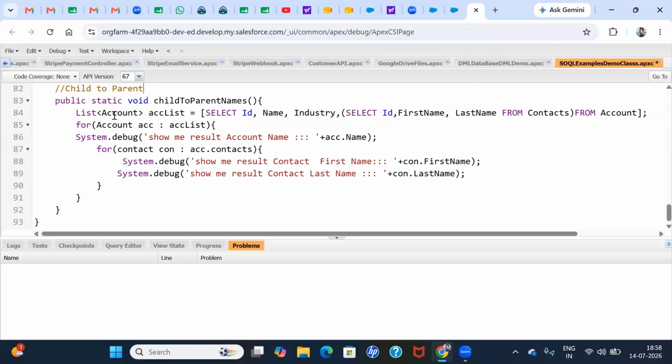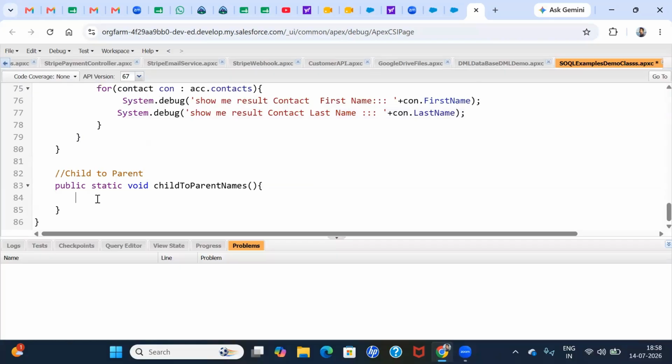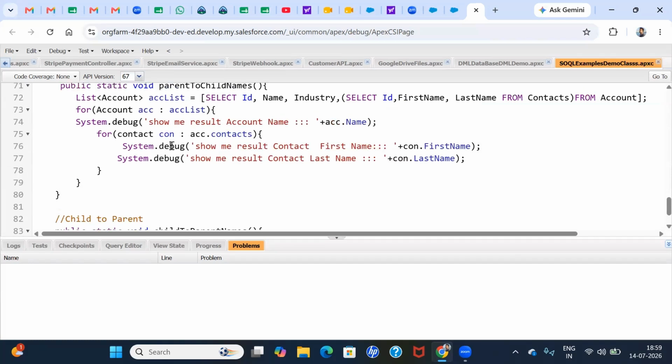Okay. So now how can we retrieve the child to parent data? How exactly can we retrieve the child to parent data? So simple. See here, when I want to retrieve the data from the parent to child, then I have to use a list of Account, and this is Account. Why do I mention Account here? Because I'm pulling the data from parent to child. So that's why the Account is the parent.